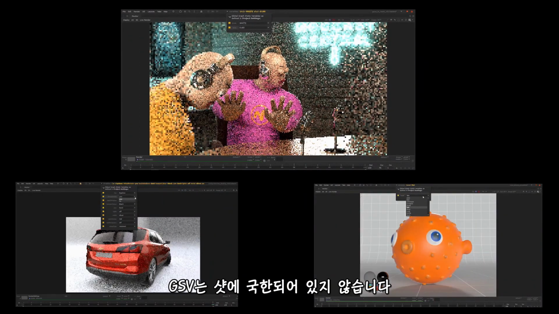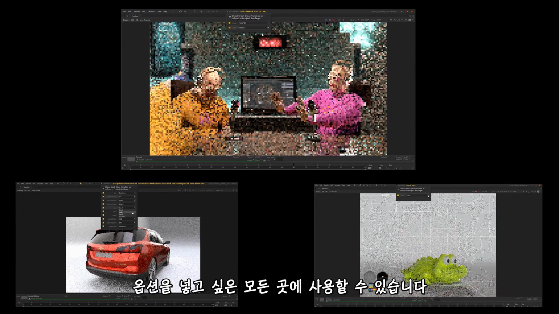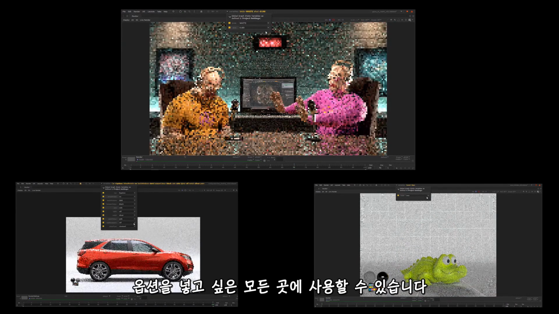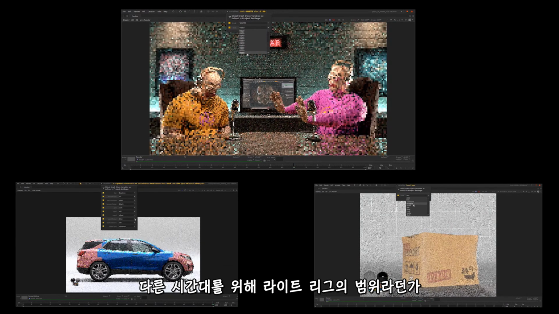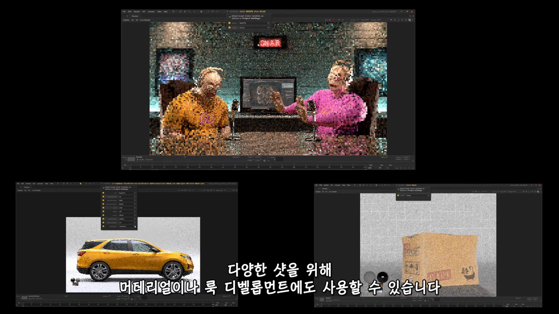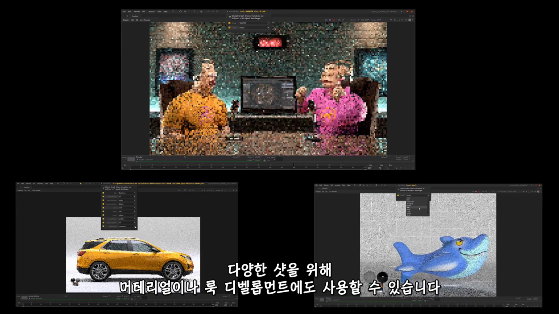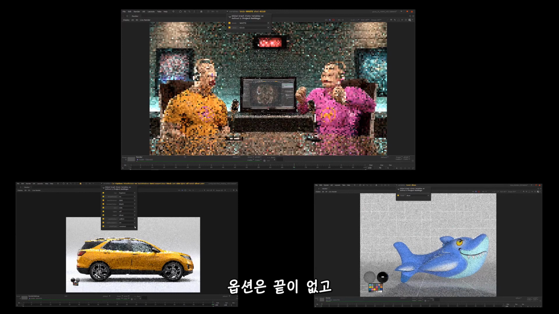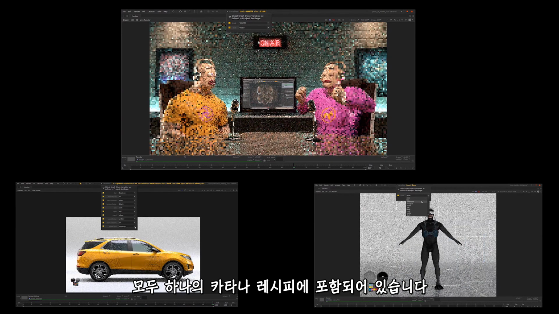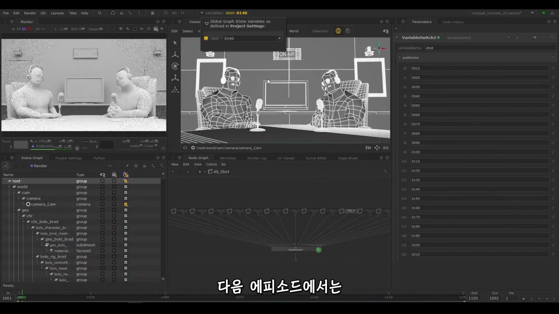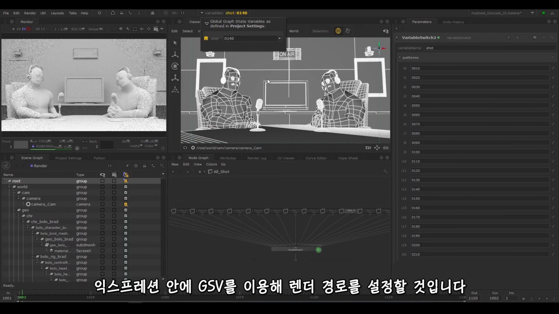GSVs aren't restricted to shots either. They can be used anywhere you might want to have options, such as a range of light rigs for different times of day, different materials or load development for various shots. The options are endless and are all contained in one Katana recipe. In the next episode, we are going to expand on what we've learnt and use GSVs inside of an expression to set render paths.